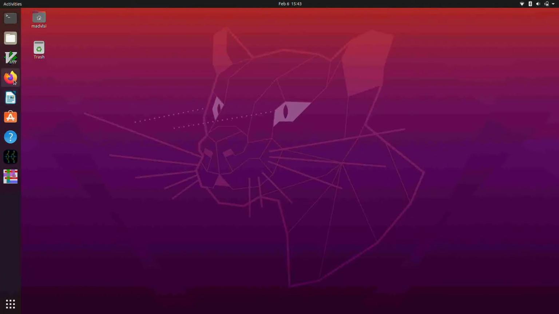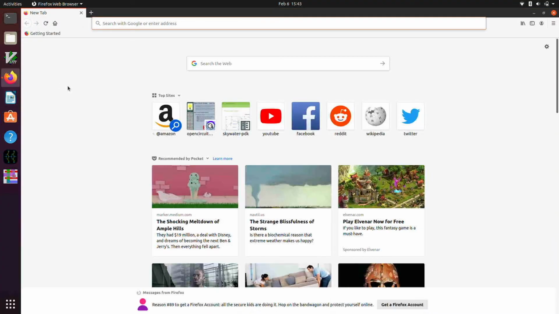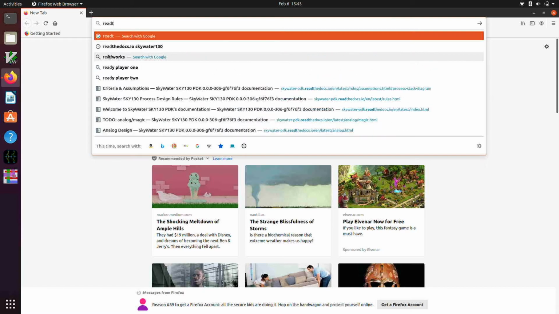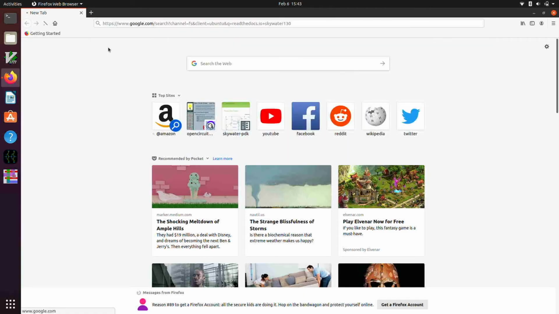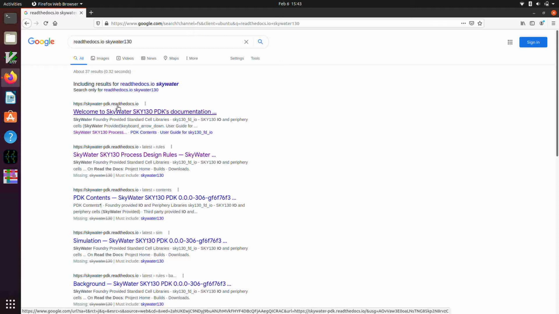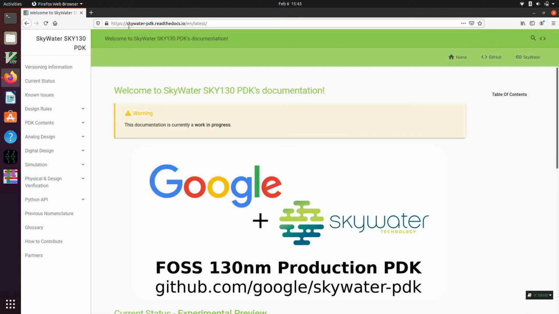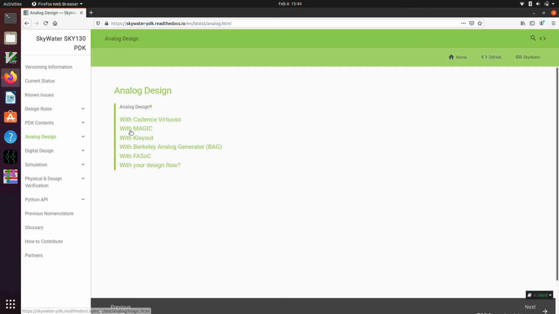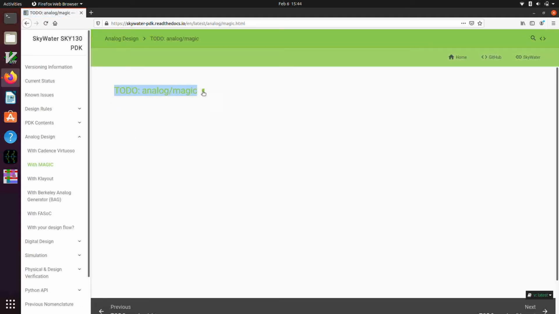But maybe the first thing we should do is take a look at some documentation on the PDK. So this is at Read the Docs. The URL is skywater-pdk.readthedocs.io, and this is very much under construction. There's a bunch of stuff over here on the left that looks very promising, like analog design with Magic, and it's all to do. So there's a lot of stuff here that's still in process.